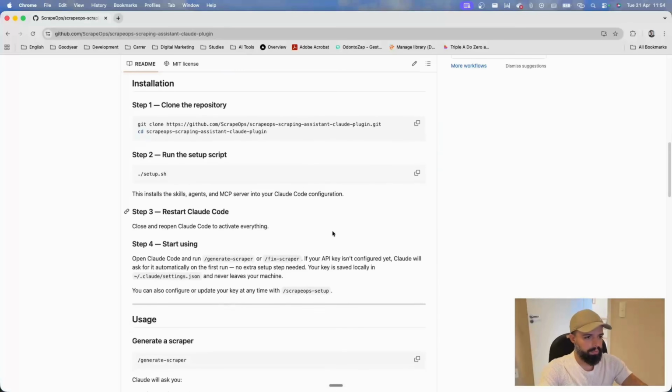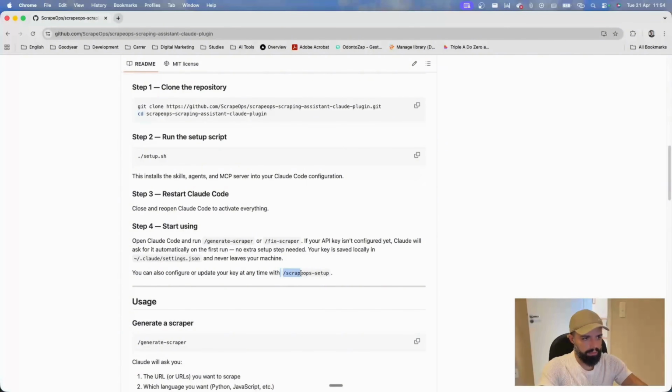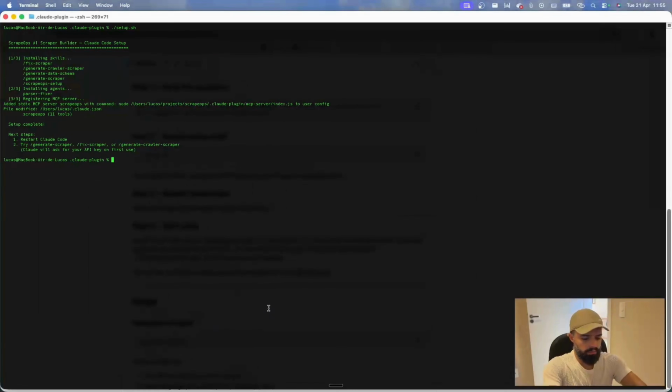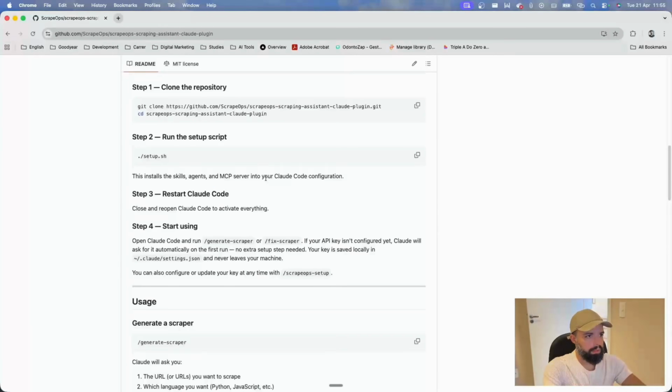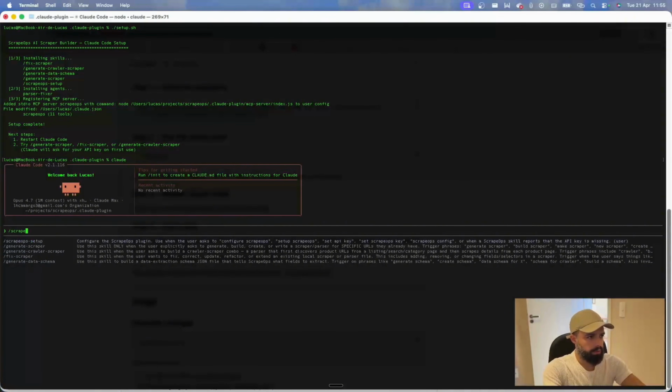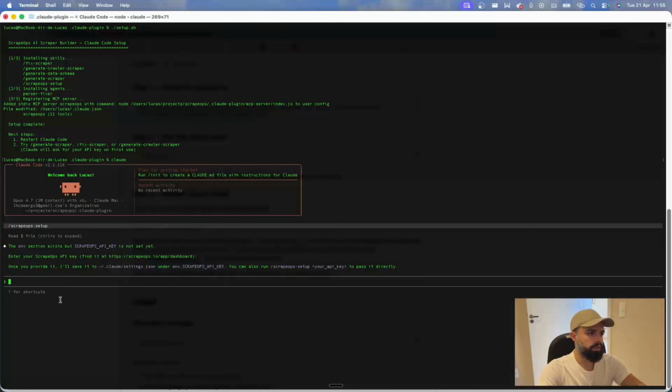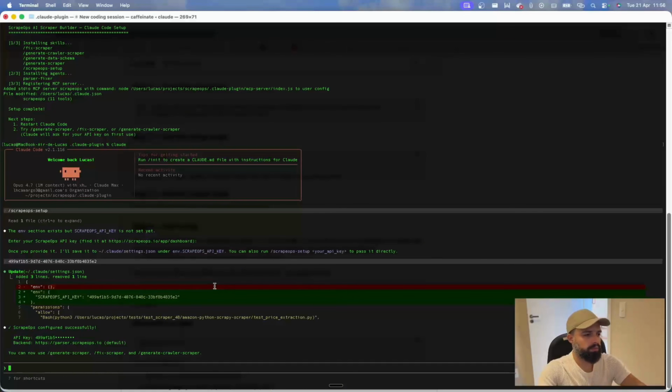The next step is the ScrapeOps setup. You need to run this command. So if you open Claude and type ScrapeOps setup, it will ask for your ScrapeOps API key, and this is the website where you can get your API key if you don't have it. And it's done, so it's installed.